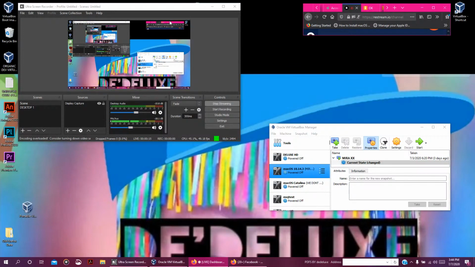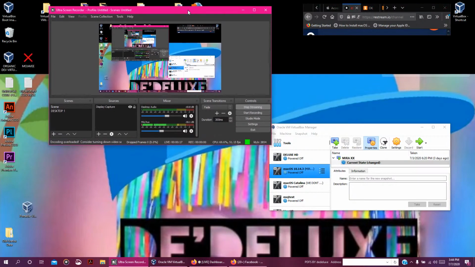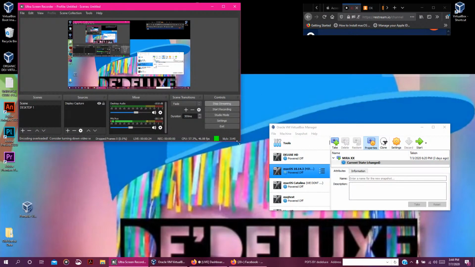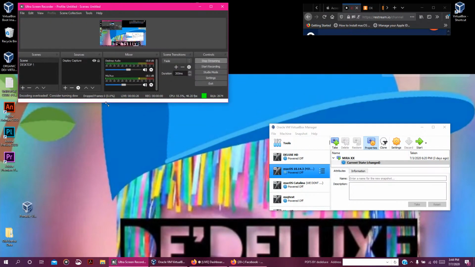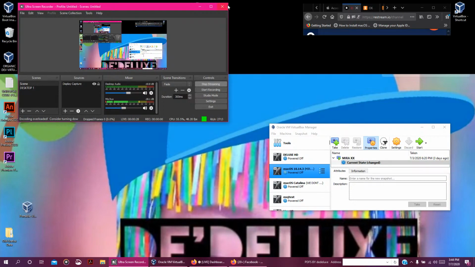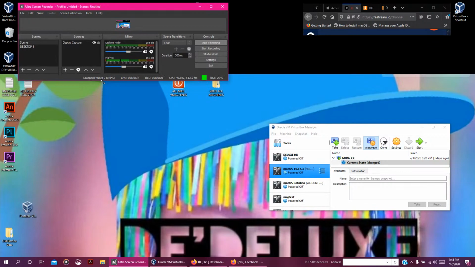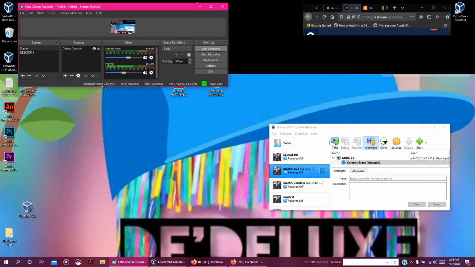I usually have a dual monitor on, but I can't do the dual monitor. Basically, we're just going to be watching my VirtualBox experience and how I've been using virtual machines. So that's that.